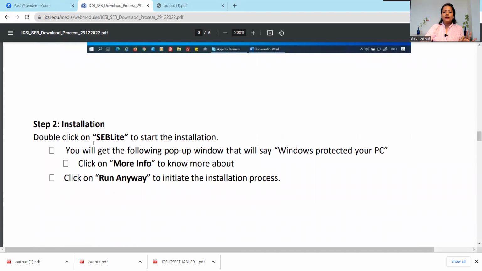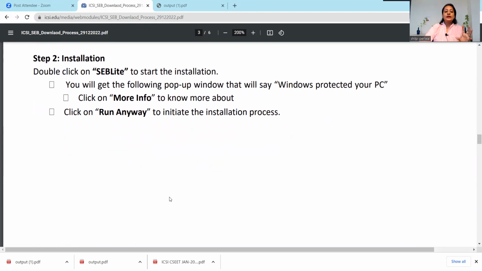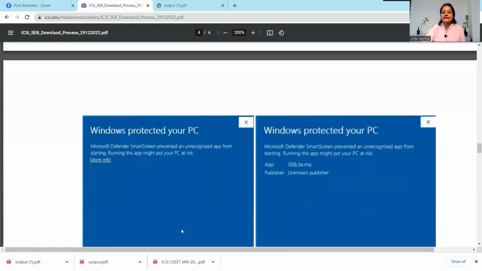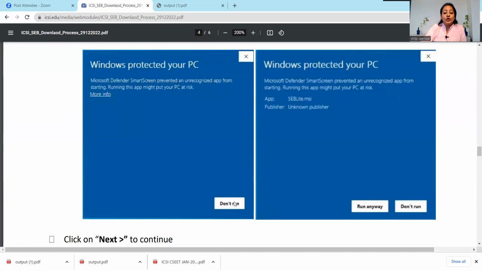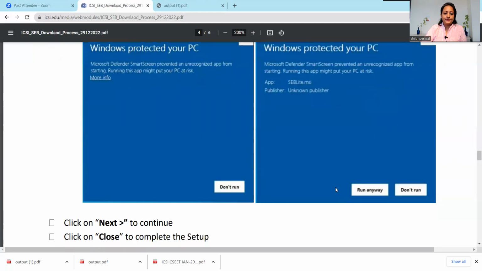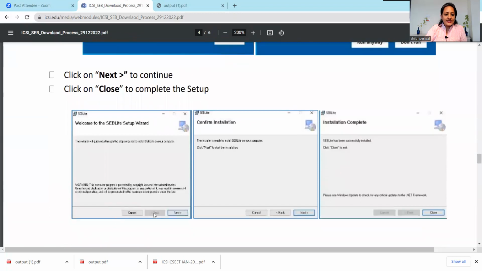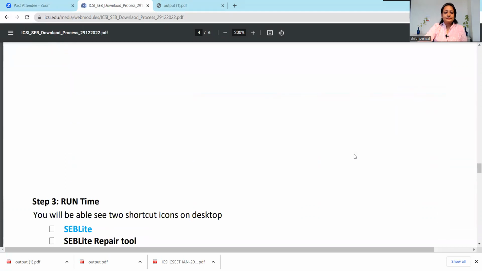When you click on the installation part, double click on that, and then what happens? You will click on more info, right? So something like this will pop up. See, Windows protected your PC. You do not have to click on don't run. Do not do this. You click on more info, correct? Once you click on more info, this type of a tab will open up, and then you click on run anyway. After that, you click on next on this pop-up, then again next on the next pop-up, and finally you click close, and then your installation of the Safe Exam Browser would be complete.